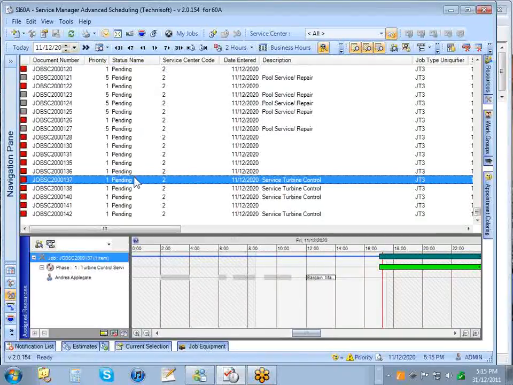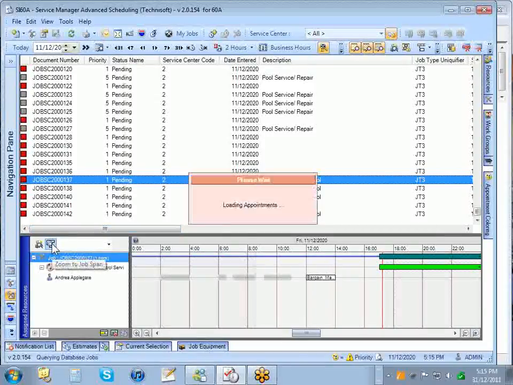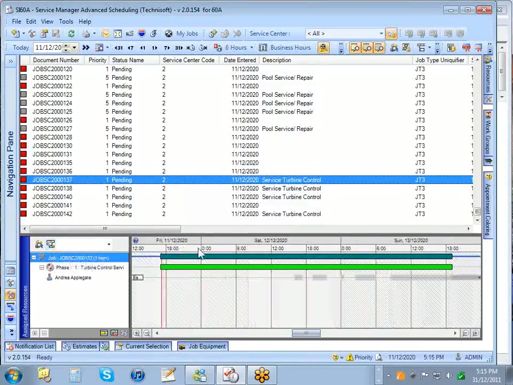To click a job and get details about the job, just click on it and you'll see information about the resources that are loaded, any phases on that job, etc. We can bring that job into zoom to job span, so let's do that. And you can now see it's a 3-day job and we've brought the entire job span into view.